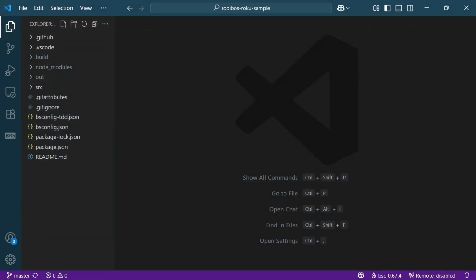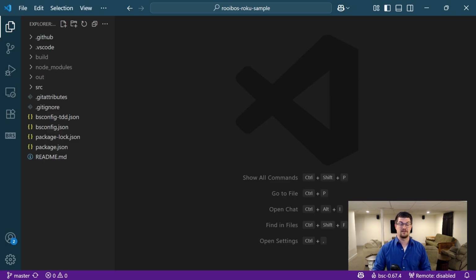This is a sample project from the Rooibos unit testing framework. Rooibos is a fairly popular unit testing framework in the Roku ecosystem. And so what I'm going to do with this project is show you how to set up and configure GitHub self-hosted Actions runners, and then be able to run our unit tests on the Roku device that we just assigned it to a moment ago. So let's just take a quick look here.